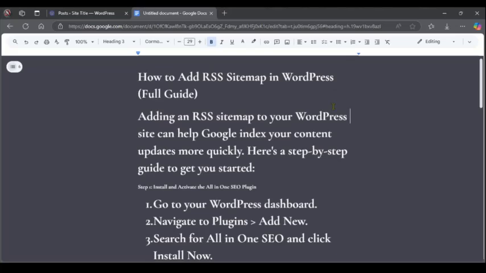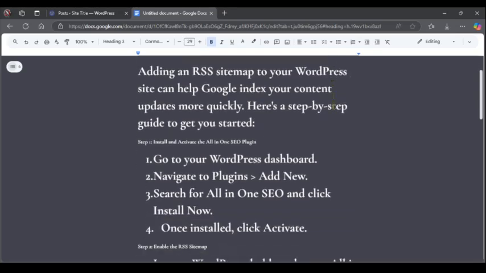Adding an RSS sitemap to your WordPress site can help Google index your content and update more quickly. Welcome back. In this video, I'm going to show you how to add an RSS sitemap in WordPress. So I'm going to give you the full guide.